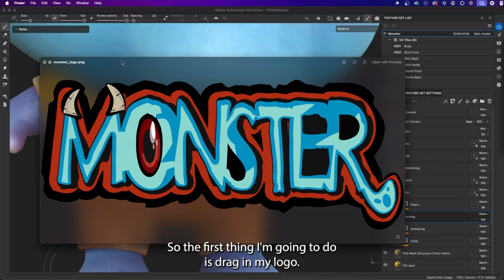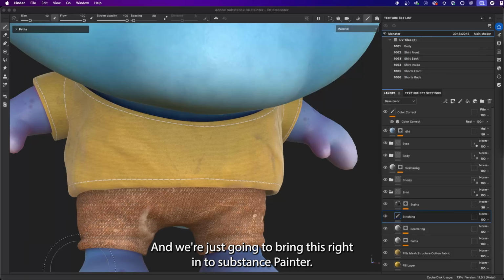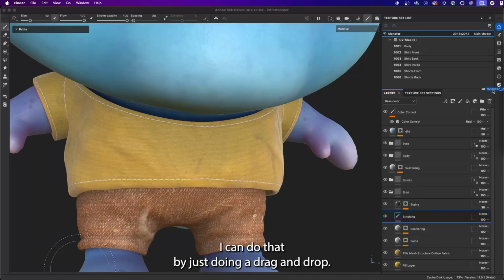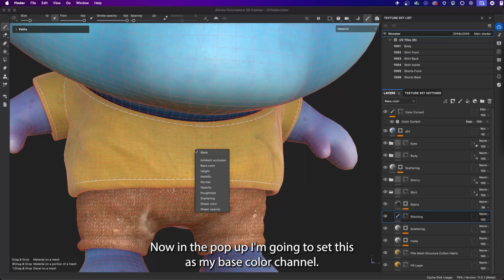So the first thing I'm going to do is drag in my logo. I have this logo, it's a PNG file, and we're just going to bring this right into Substance Painter. I can do that by just doing a drag and drop, and then we'll place it right here on the shirt. Now in the pop-up, I'm going to set this as my base color channel.